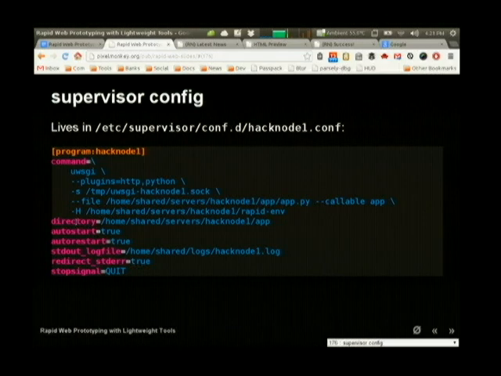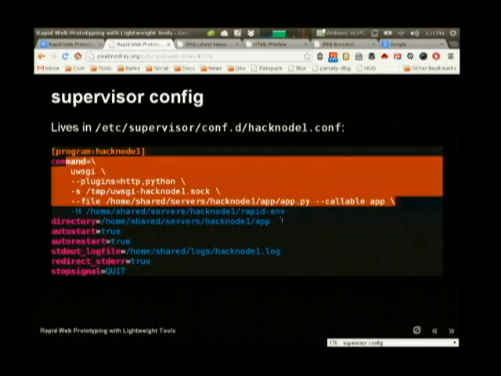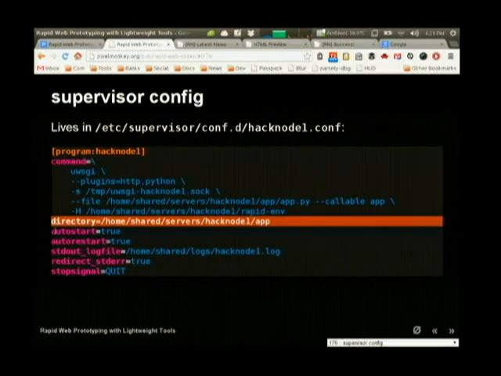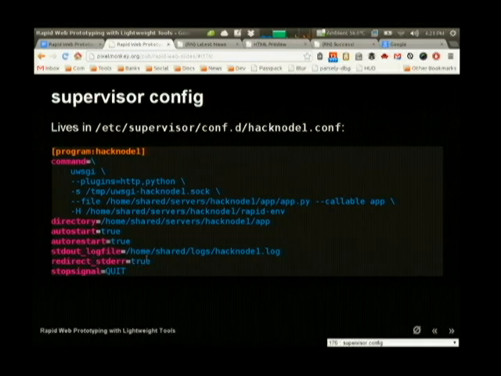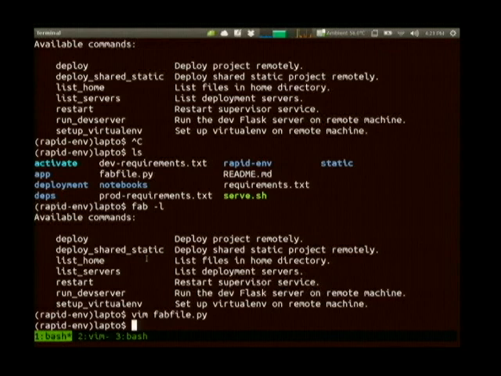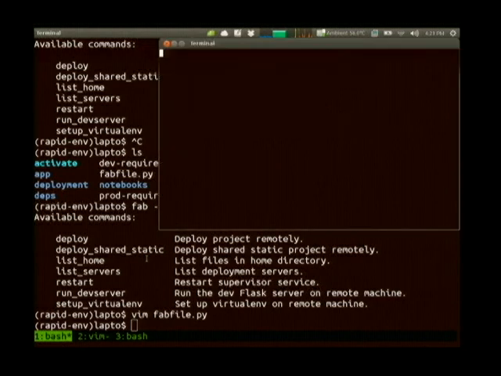So supervisor basically just has a little Python config file like this. I just copied my uWSGI command line entry into here as the command. And then you can set the directory that the command runs out of, some arguments about logging and whether to auto restart it. And when you do this, you actually get a nice command line tool, which I'll just show you here on the server.